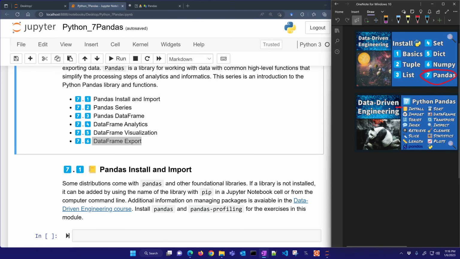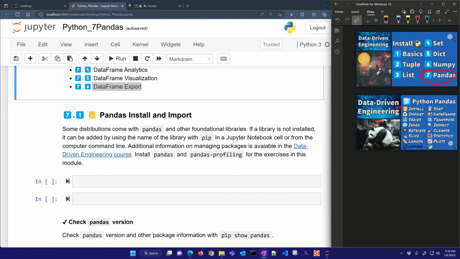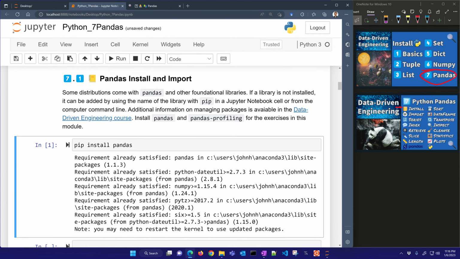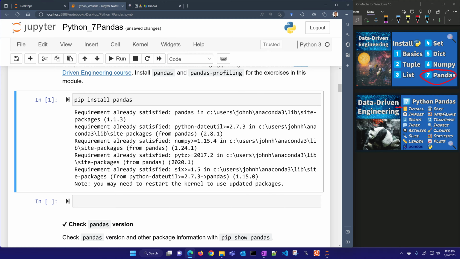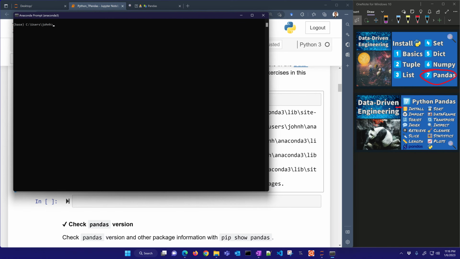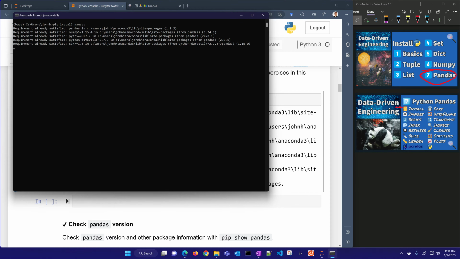Now this Pandas package comes with Anaconda and some other ones. It comes standard, but if you don't have it, go ahead and just do pip install pandas. All right, and that's going to install pandas. You can do that through this cell right here, or you can come to the Anaconda prompt. All right, pip install pandas. Okay, it says it's already satisfied.